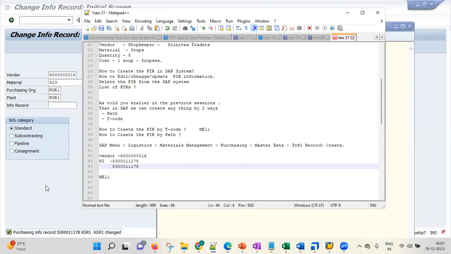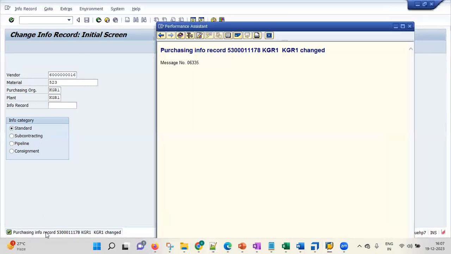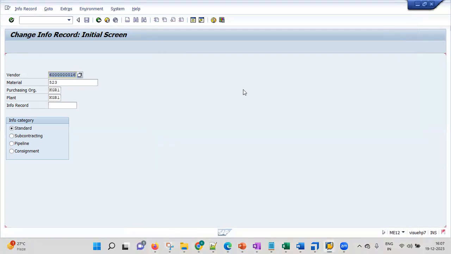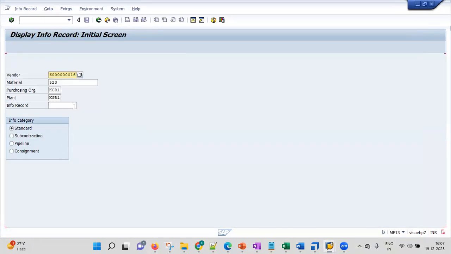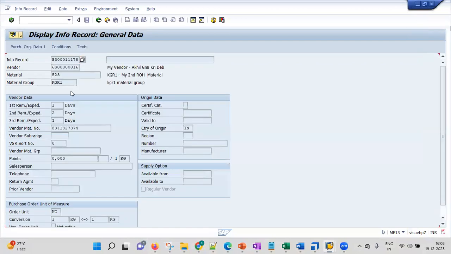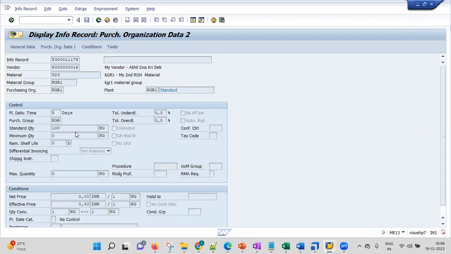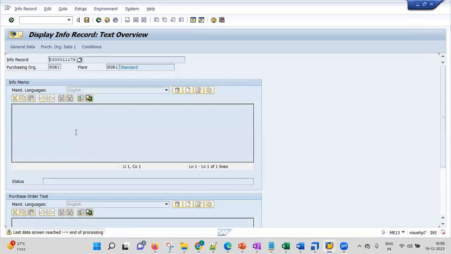Now, I also made the change. So that's the reason you can see here, purchase info record changed. You got it as changed. Clear? Now closing this one. Now go back, this is the back button. Now click on display. This information I want to see. See here, all fields are there, but I can't edit anything. It is only view. Enter, enter, enter. All are just view. Last data screen reached, ended.